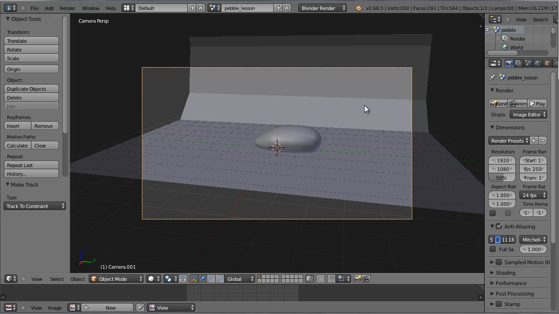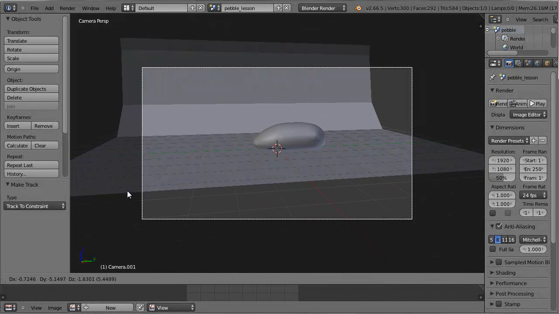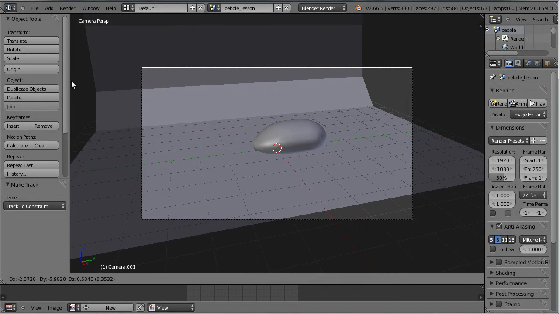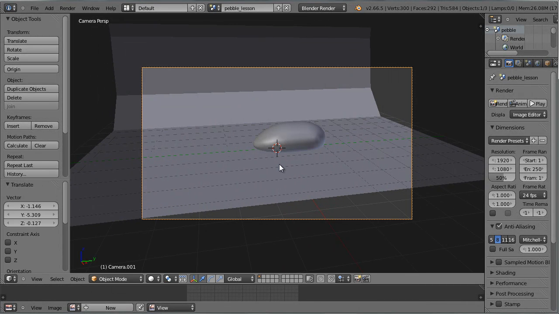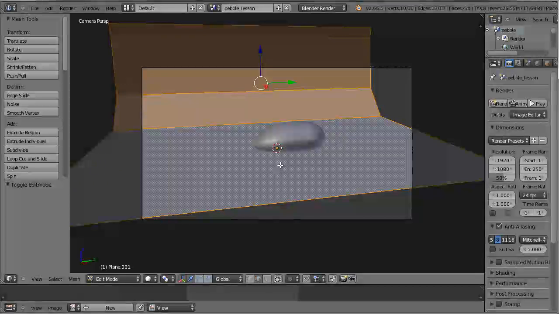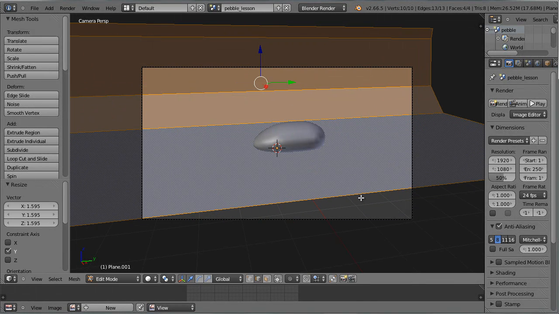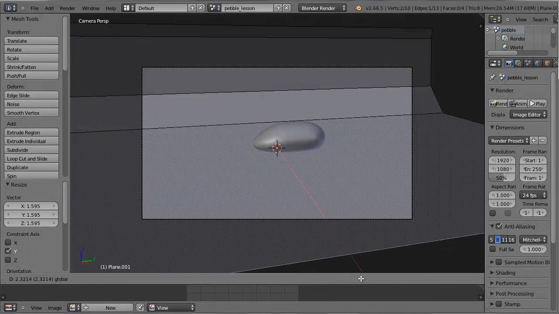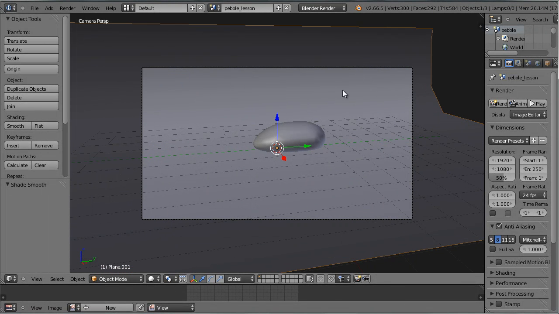So now I can move around my camera and it will always be pointing at the pebble object. So something like so. Now select your plane here, tab into edit mode, and scale a little bit along the y-axis. Perhaps also move this edge somewhere here and smooth out the geometry for the plane. So we have actually set up our basic scene here.